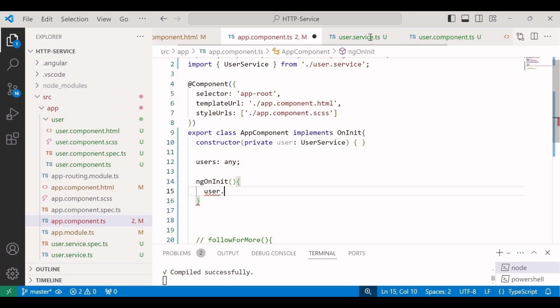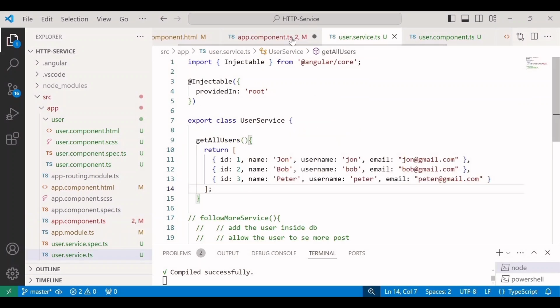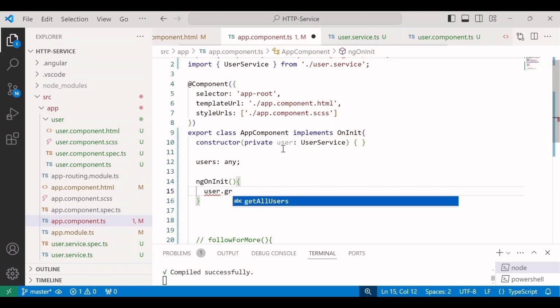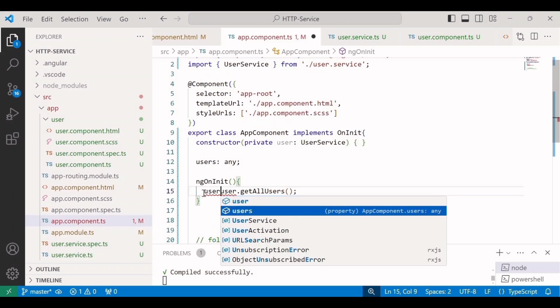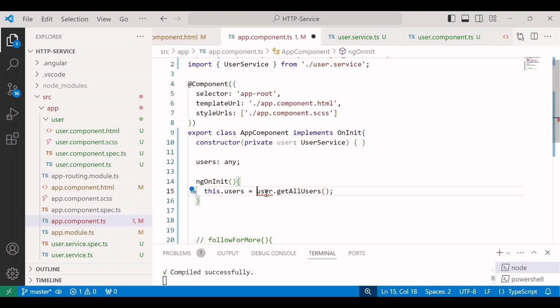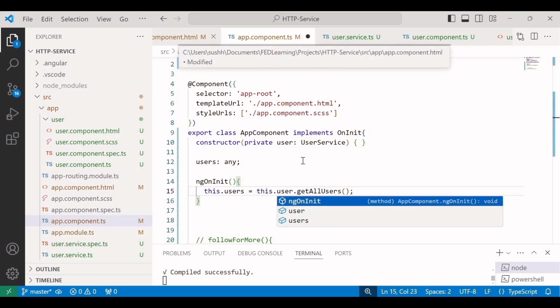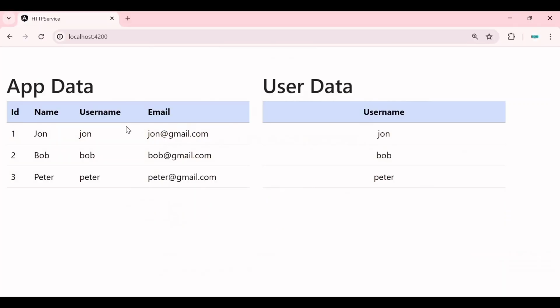For users dot, what method have we written? We have written the getAllUsers method. Now I am getting all the data inside getAllUsers, so what I need to do is store this data inside our local variable, that is users. And that users variable we have already mapped with the HTML of the app component. So save the changes and go to the browser.